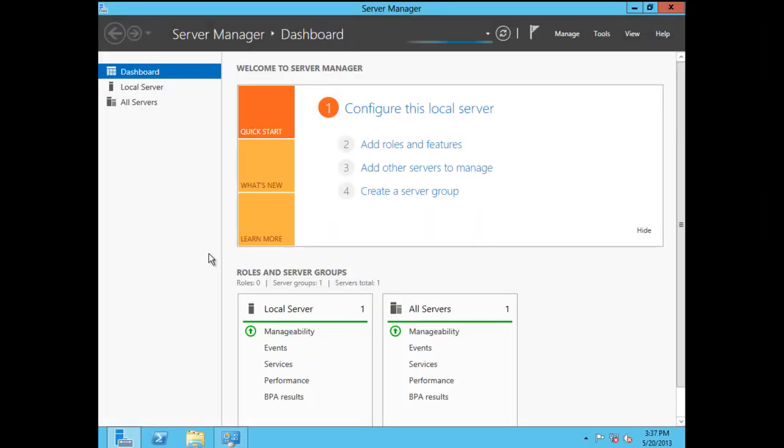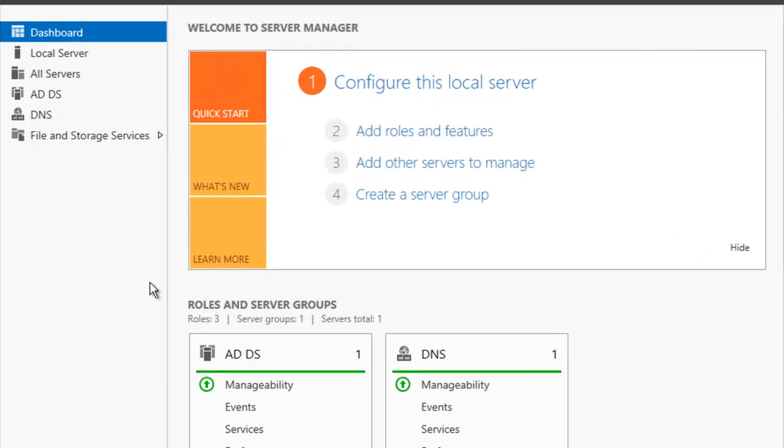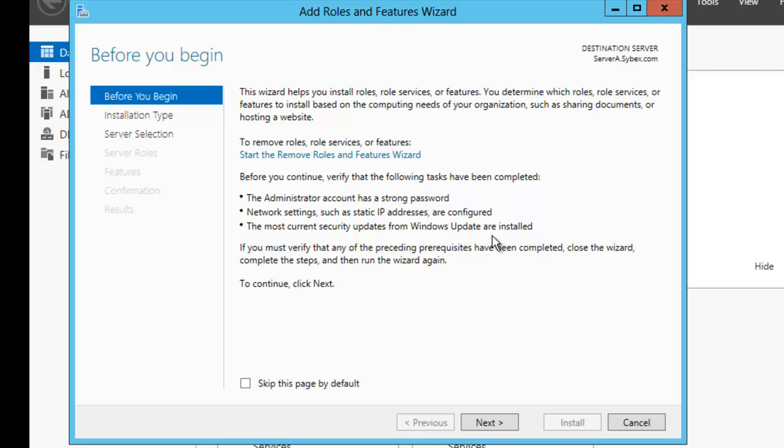When the Server Manager dashboard appears, this is the area that allows you to configure your servers, and allows you to install roles and features on your servers. So that's what we're going to do. We're going to install the WSUS role. To do this, we're going to click Add Roles and Features, and that's going to kick off the Add Roles and Features wizard.